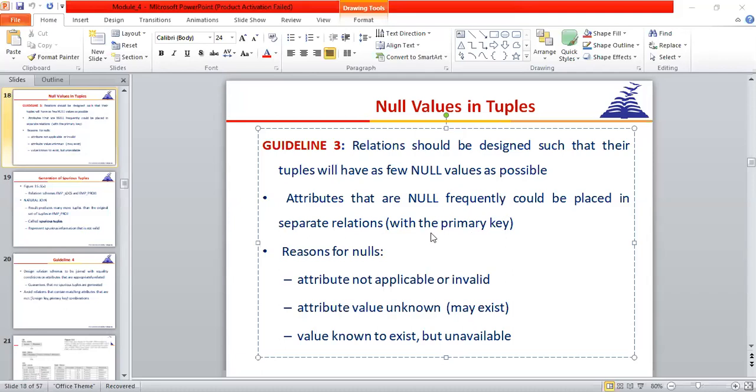Reasons for null: attributes not applicable or invalid, attribute value unknown, and value known to exist but unavailable. These are the reasons for null. So for consideration of these three things, we may allow some null values, but better keep them in a separate relation, or whichever field is null, keep it in another relation. So this is guideline 3.